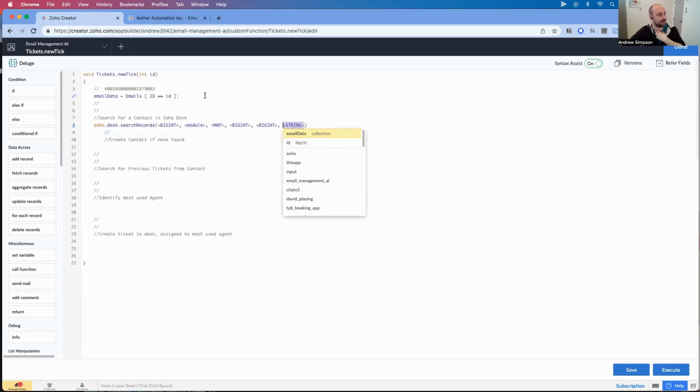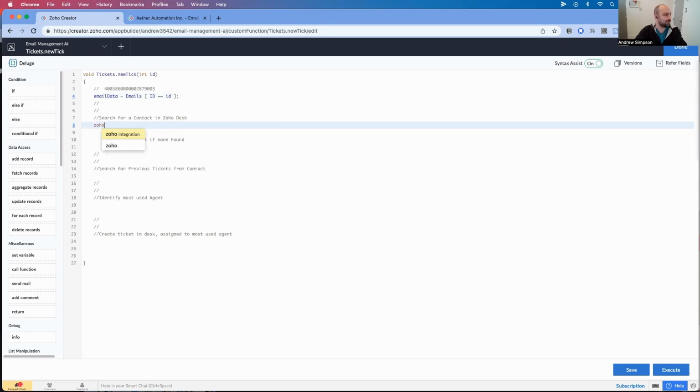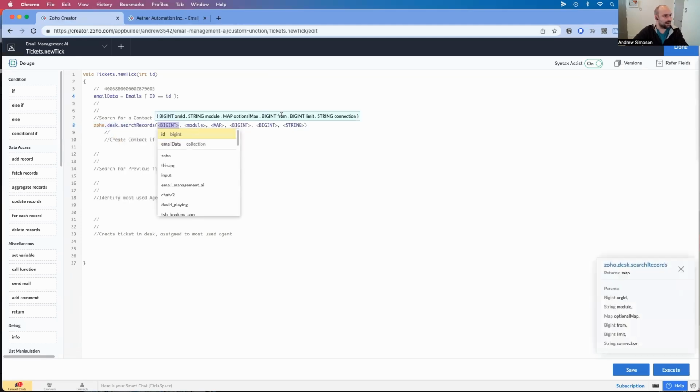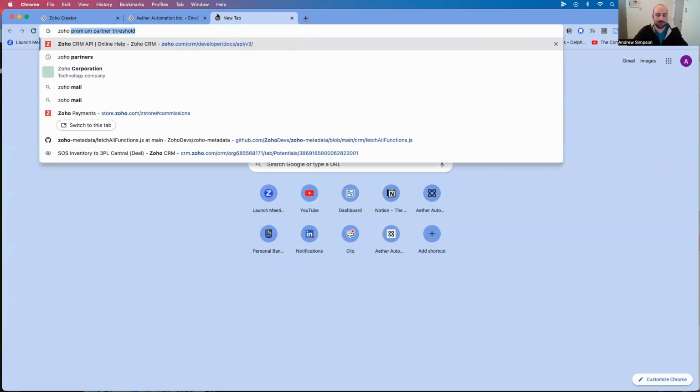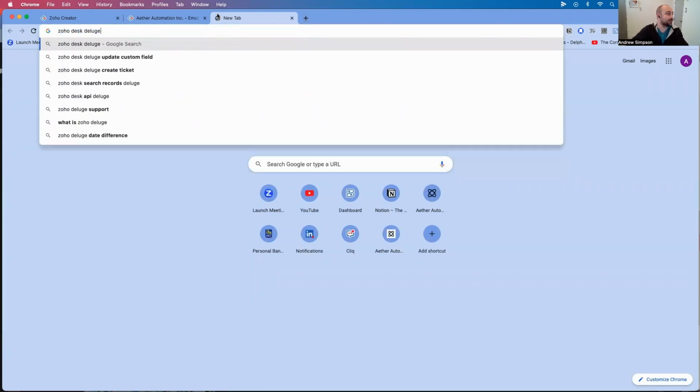I don't remember what the rest of these are. So what we're going to do is zoho.desk.search record, big int from, big int limit. I think this optional map right here is actually going to be the search criteria. So what we're going to do is Google this: Zoho Desk Deluge.